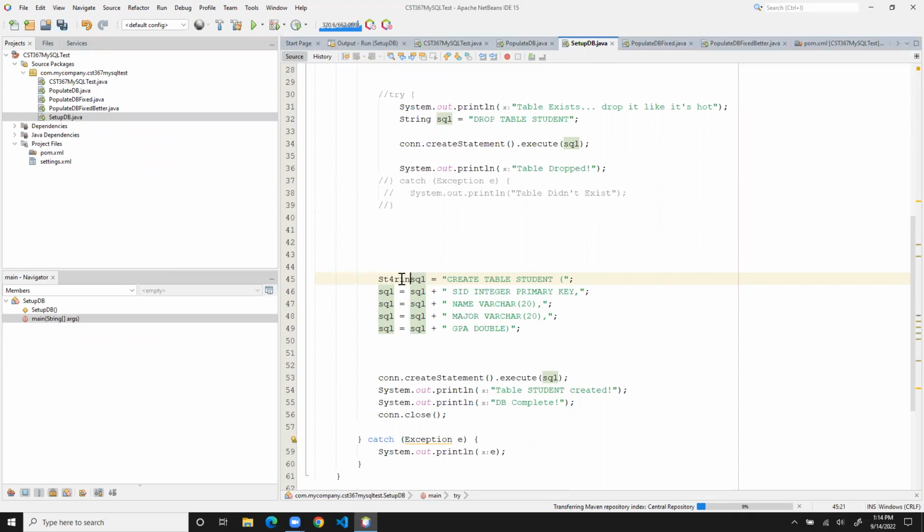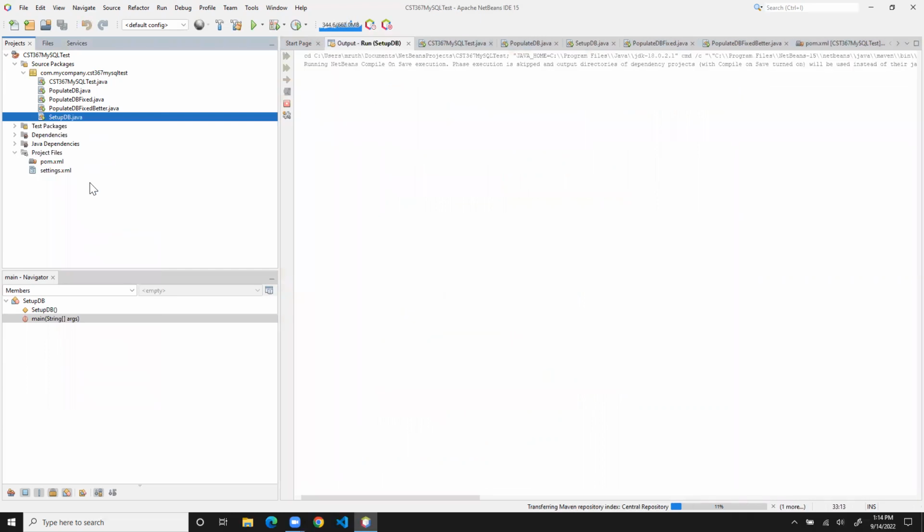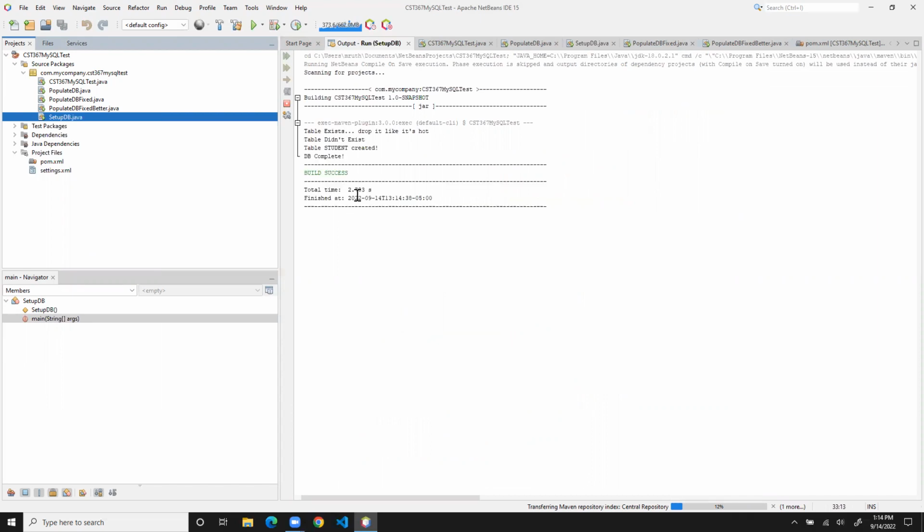So what we want to do is put it in its own place. Derby did not present an error here, and it should have. This is the way it should look, and when you create your own table, you're just going to copy my code. What happens here, and you'll see when it runs, is it goes ahead and says table exists, drop it like it's hot. Table didn't exist. Student table created, database complete, right? So it created the table in this case.